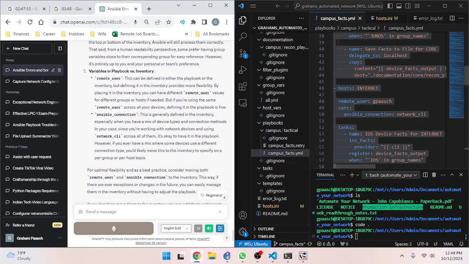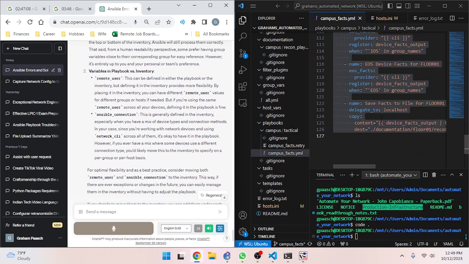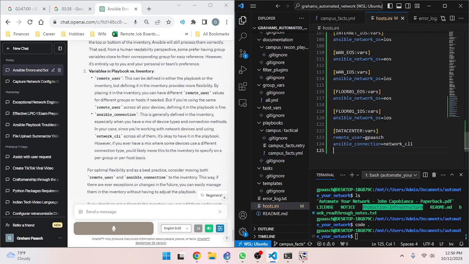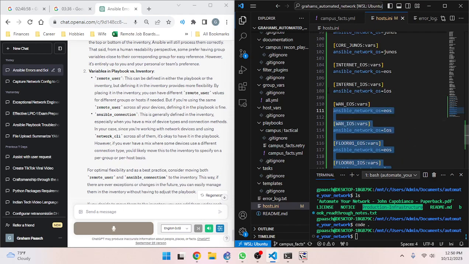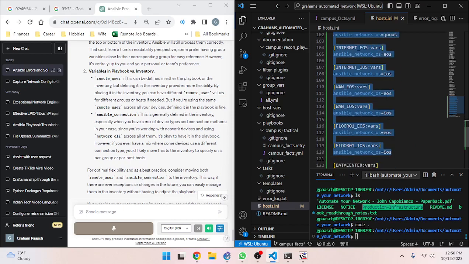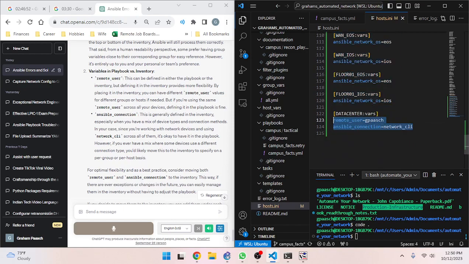Okay. Yeah, I'm gonna put them down here and then remove them from the playbook. So okay, I need to do it for each. Yeah, so basically, I'll just copy this. Oh, you know what I'll do? I'll just add this to each of the vars sections.